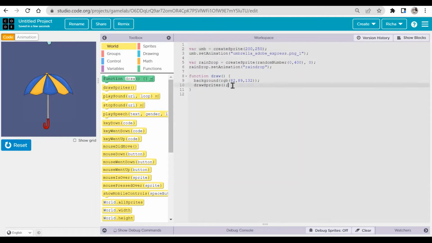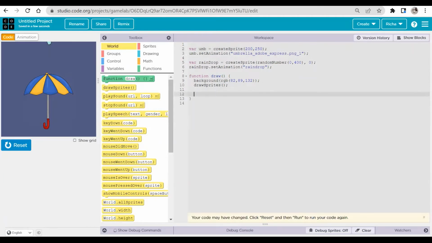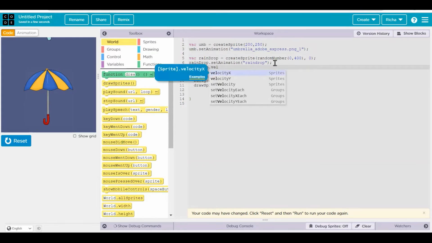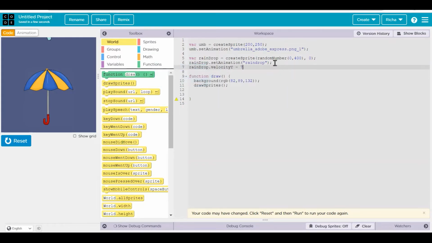Now, what do I want next? I want this raindrop to fall. What does it mean? I want to give my raindrop a velocity, a Y velocity. So I'm going to give a Y velocity to my raindrop. Probably, let me try giving it 7 and see how it works. Yes, 7 seems to be fine.